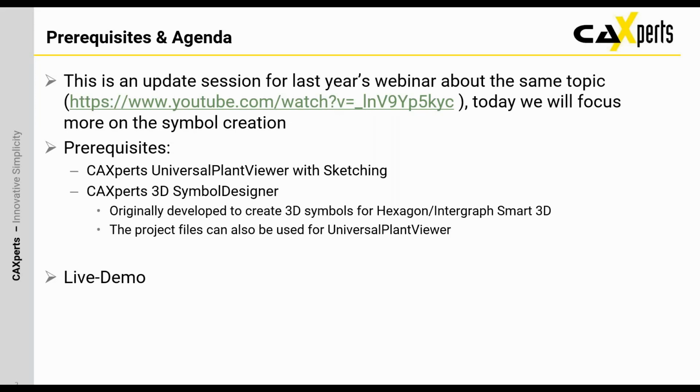The prerequisites to do these parametric symbols and use them in UniversalPlantViewer is that you have activated the sketching in UniversalPlantViewer, and you need 3D Symbol Designer to create the 3D symbols. Originally we developed 3D Symbol Designer as a tool to create the 3D symbols for Intergraph Smart 3D, but you can reuse them or create new ones just for UniversalPlantViewer. So let's start with a live demo.